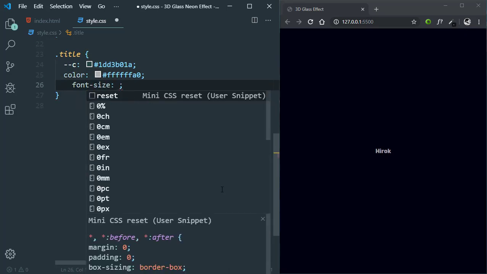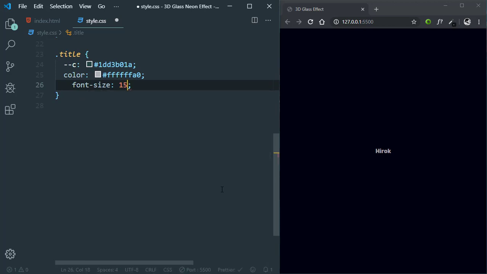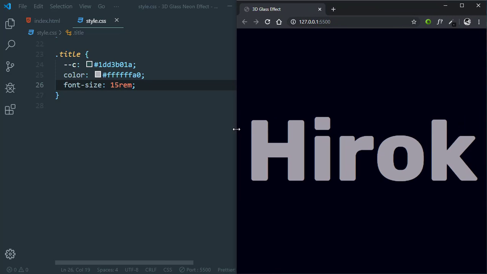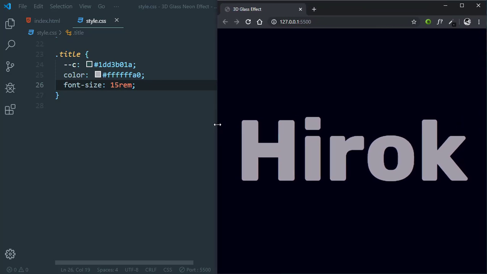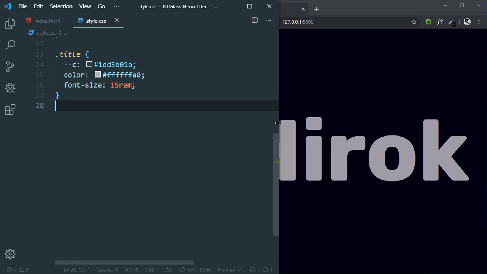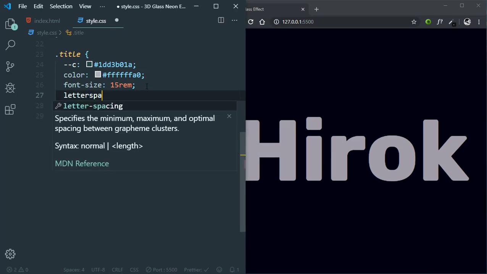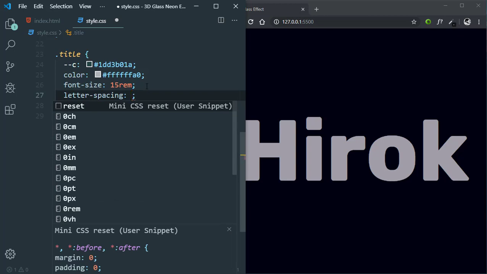Now font size 15rem, letter spacing 0.5rem.